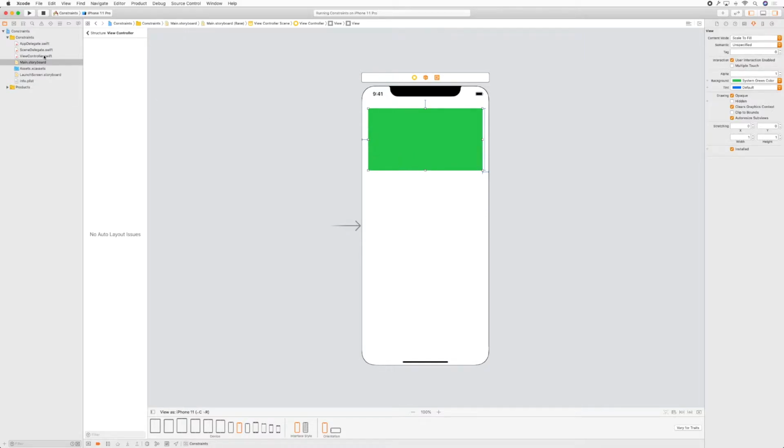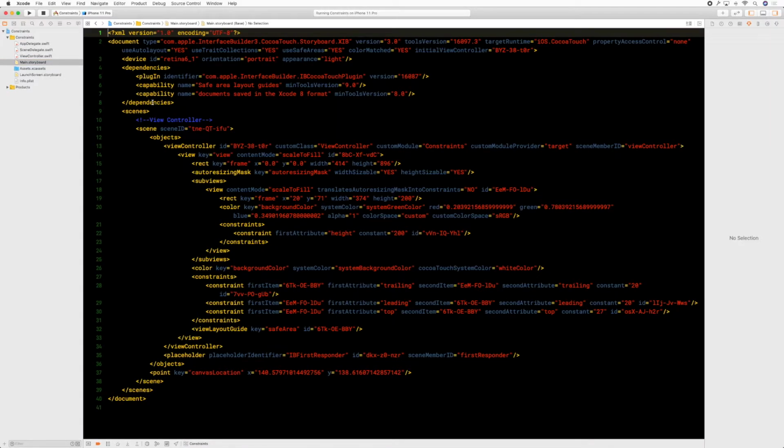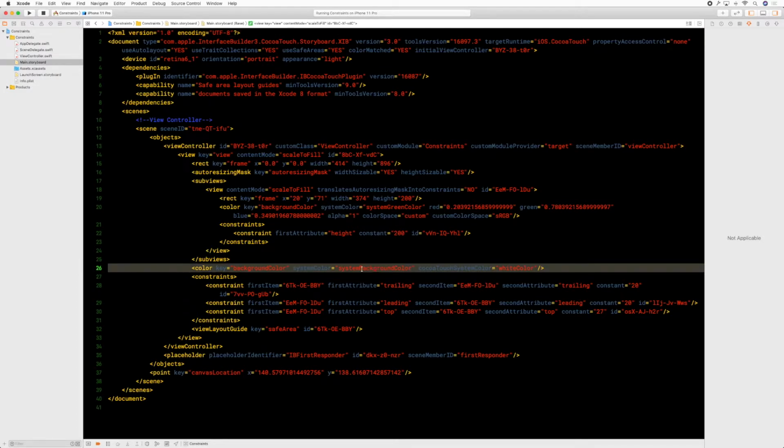And the reason being is that internally, the storyboard file looks like this. So, we can try and figure out what everything means. Okay, well, that's a background color.